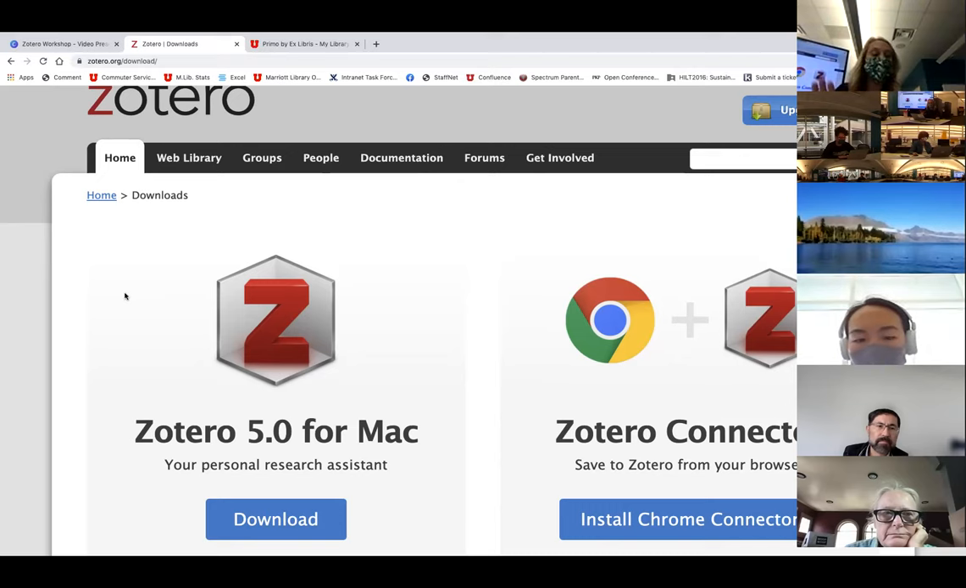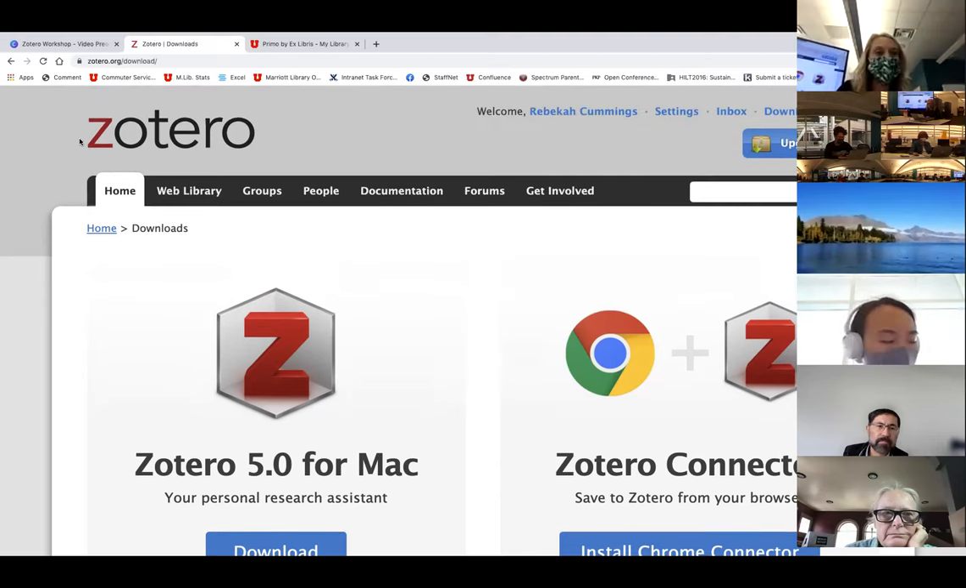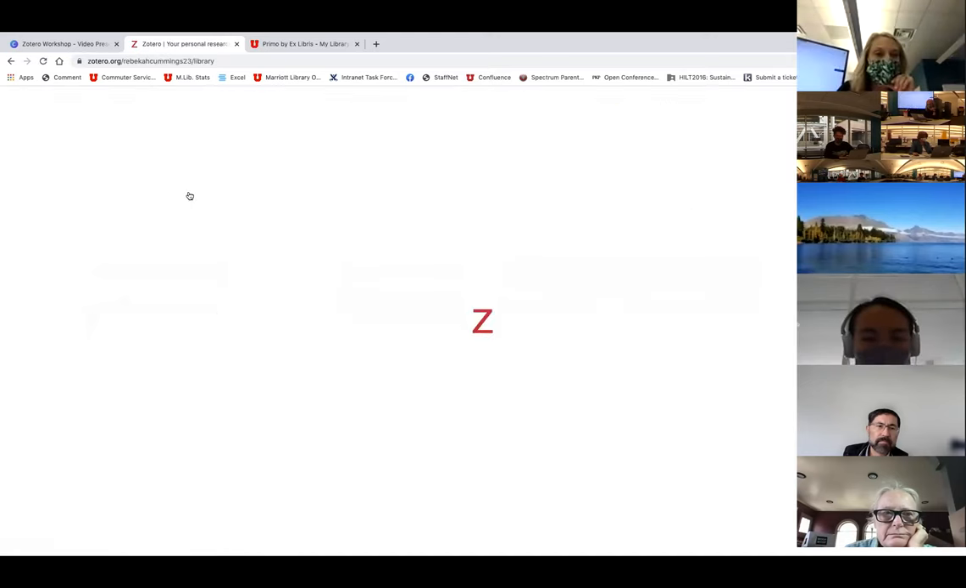So at this point, you should have your username and password. You should be able to download Zotero. If you haven't, we're going to do a quick tour here that might give you a second to catch up. I just want to show in the back end the things you have access to. Your web library is back here.